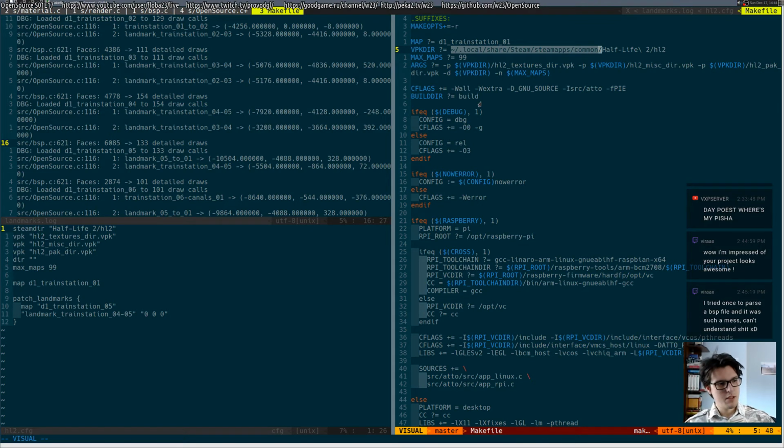Parse BSP file, it was such a mess. Well, there's a lot of legacy stuff which is not relevant anymore.